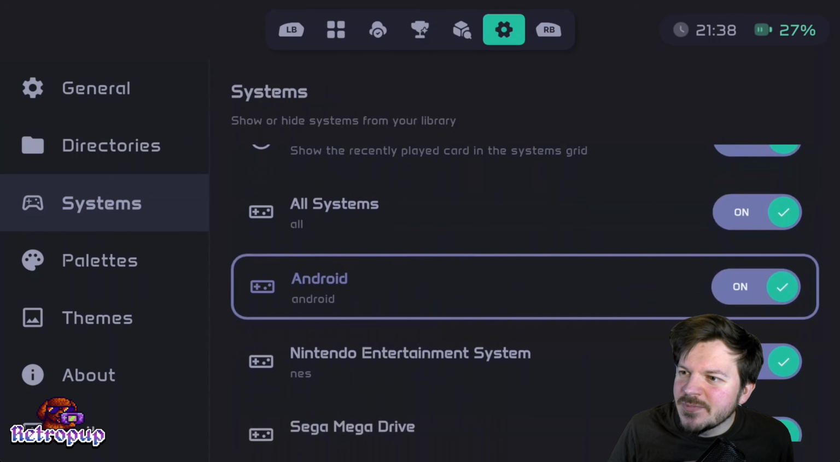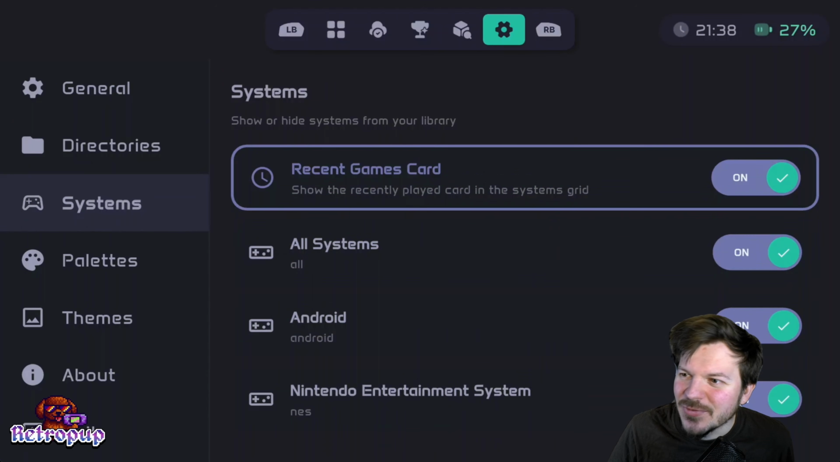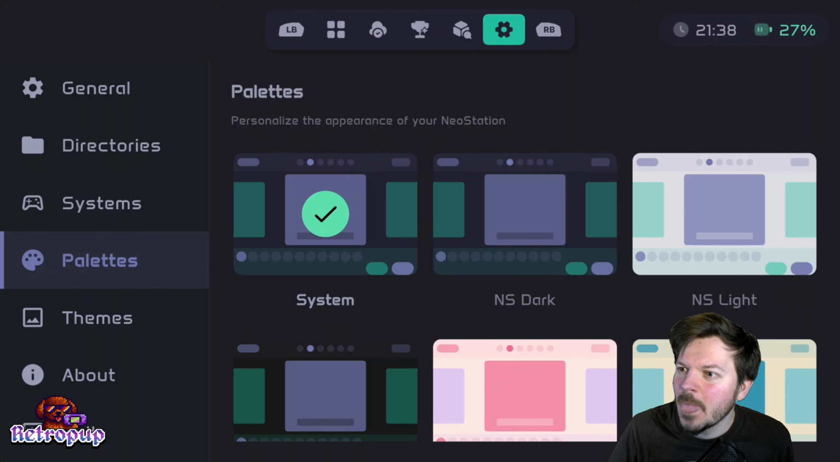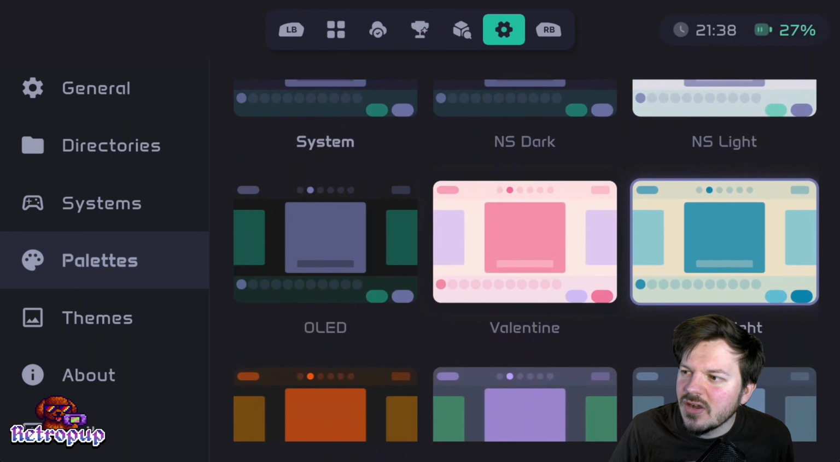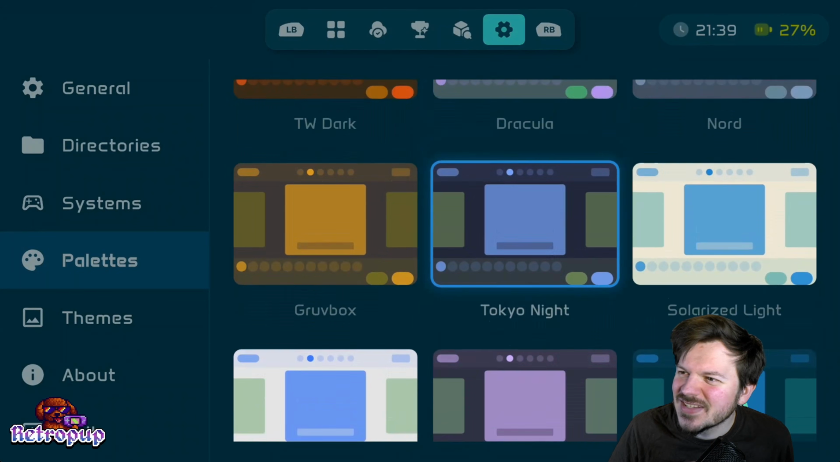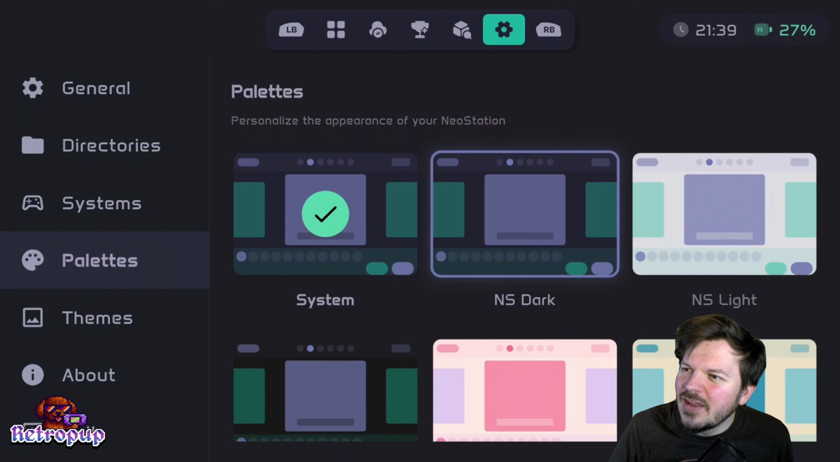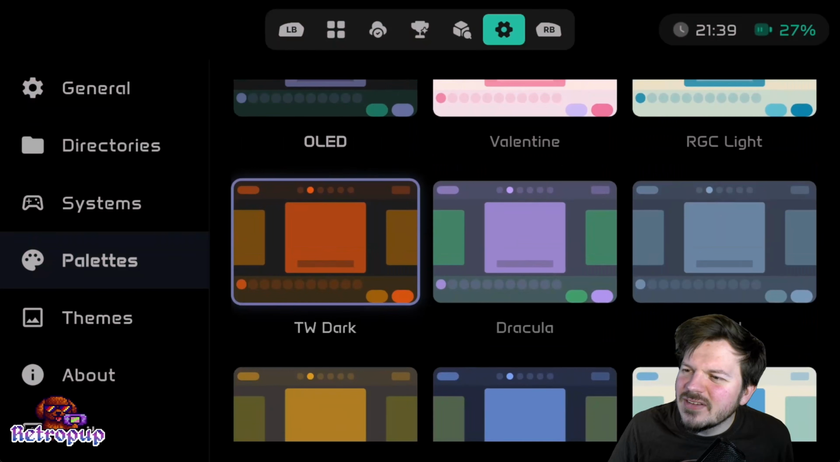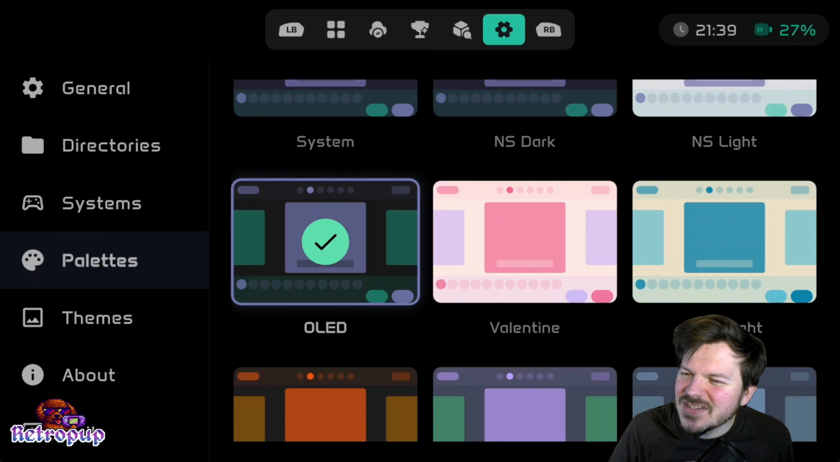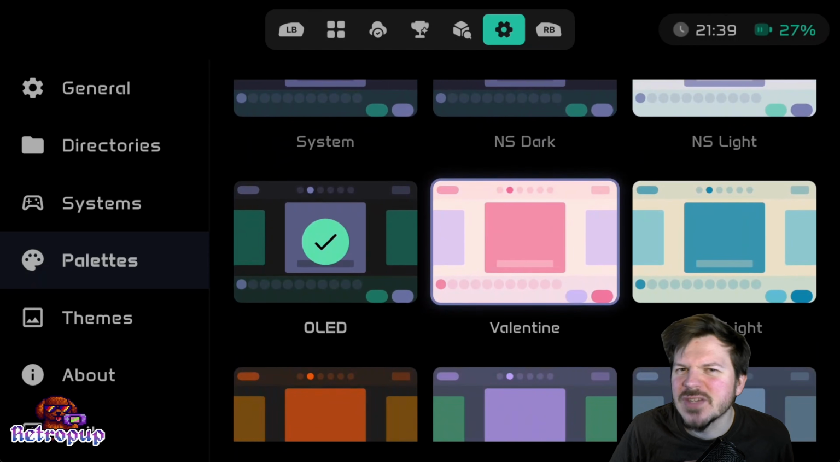You can customize the systems that show on the home screen. So if you want to have the recents card, you can enable that or disable it. Don't know why you'd disable it. It looks great. Palettes. Now, these are just little color palettes. I think they look really, really nice. Got that Groove Box one, nice kind of yellow. A decent amount of choice to start with, but not a ton. And there's no way to customize them to the level of, say, something like Cocoon. It's either you have all or you have nothing.